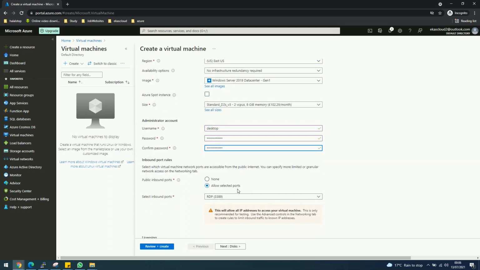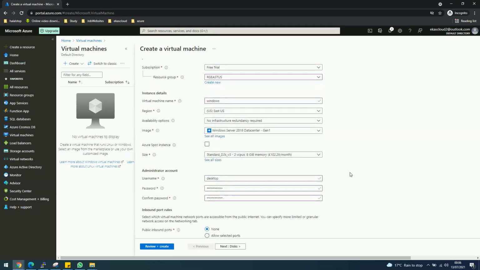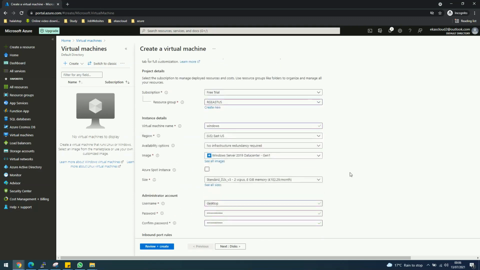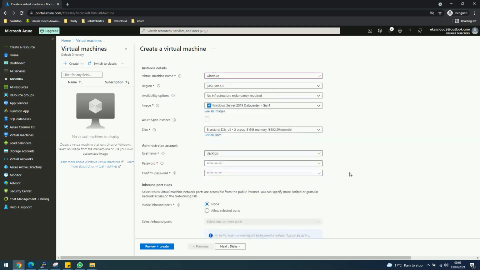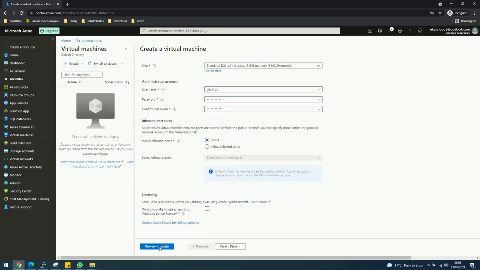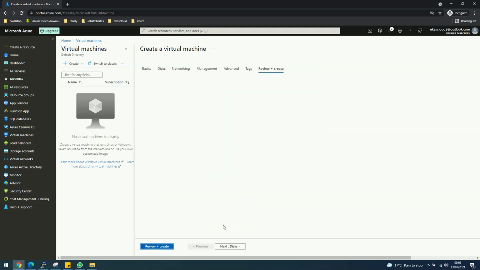Okay, so what we're gonna do, we will not select any inbound port from here. That's what our whole topic is about, and I will show you how we can do them manually or in a different way. So click this, okay, this, okay. Review.